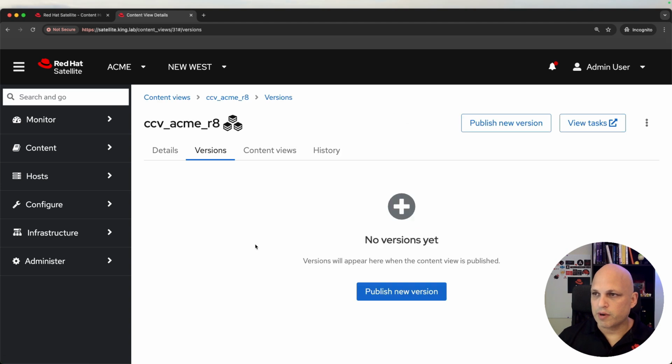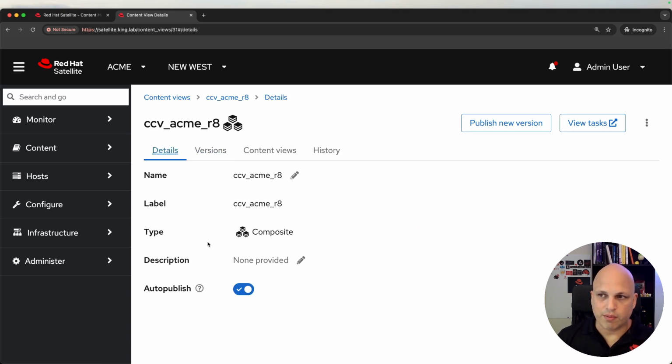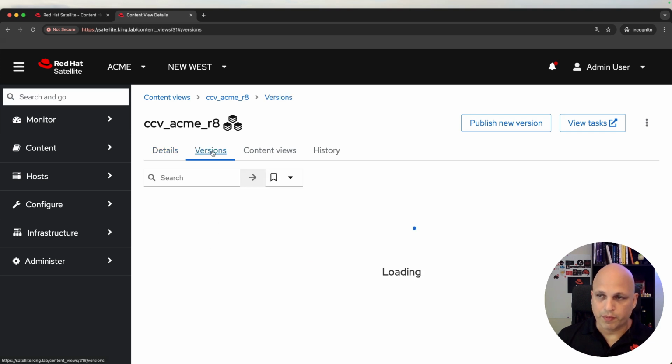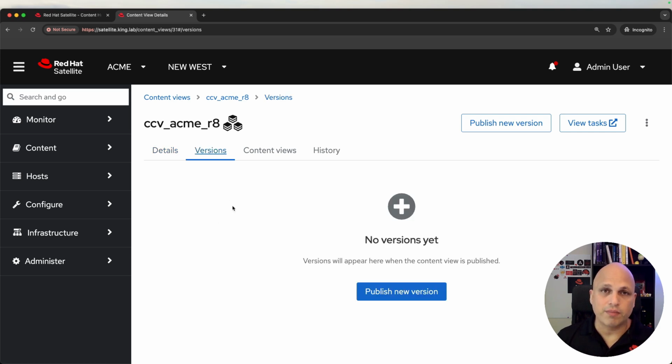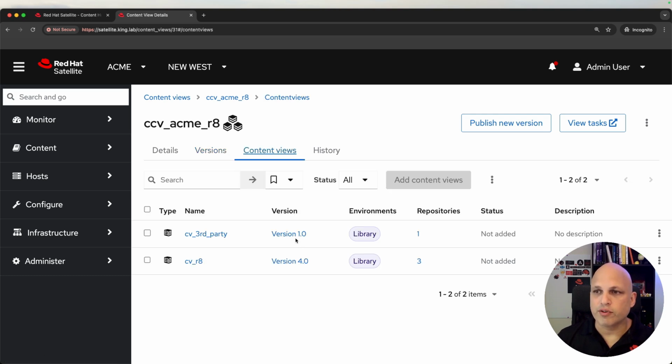So let's click on the composite content view. Details shows some additional information about this composite content view. Versions, there is no version yet because we didn't publish. Content views, here is the trick. You can see that we have content view rel 8. It is already at version 4. And then we have the content view third party on version 1.